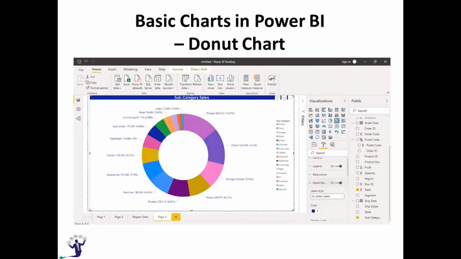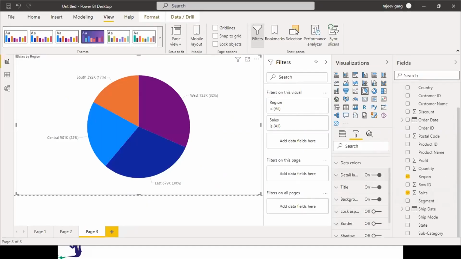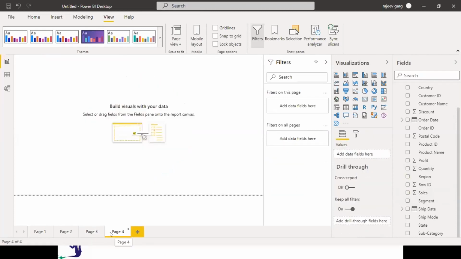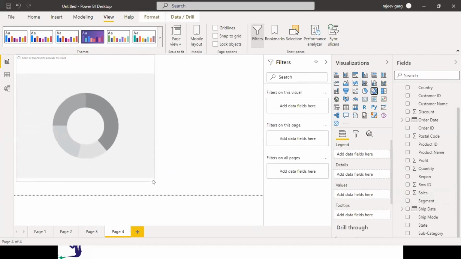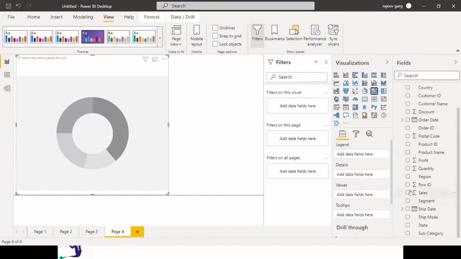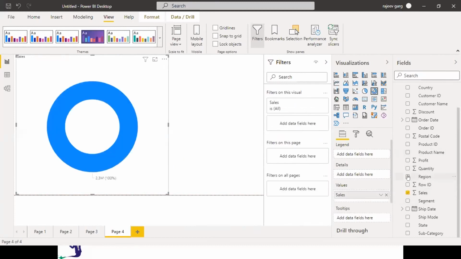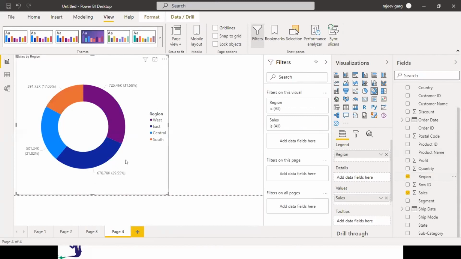Then we have another type of chart which is known as a donut chart. Donut chart is same like a pie chart, but it has a hole. So a donut with a hole is known as a pie chart. So let's do it. Let me take a donut. And I will be taking the same options. I'm taking the sales on the basis of the region. Here it goes. Same options. It is same pie with a hole.